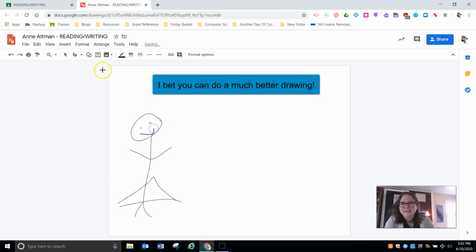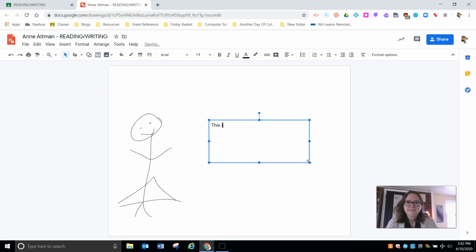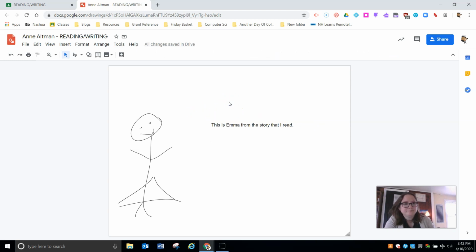I could go on all day. You have control of colors. You can add a text box. This is Emma from the story that I read. I'm making these things up today, but I hope it makes the point of what you can do in here briefly and that you can play around with that.